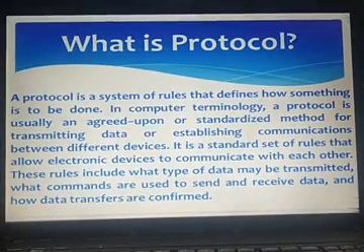In computer terminology, a protocol is usually an agreed upon or standardized method for transmitting data and/or establishing communication between different devices. It is a standard set of rules that allow electronic devices to communicate with each other. The rules include what type of data may be transmitted, what commands are used to send and receive data, and how data transfers are confirmed.